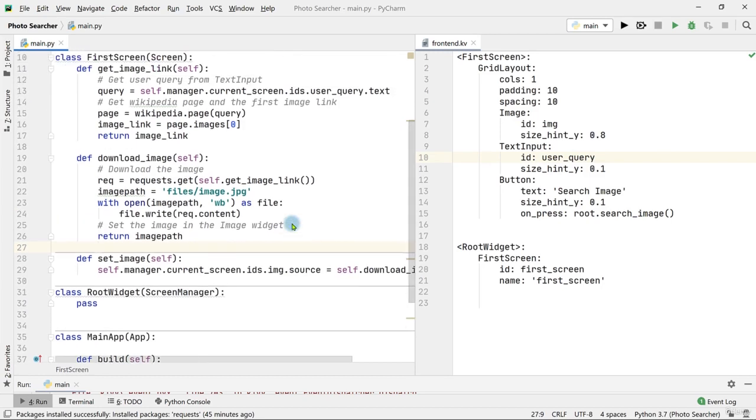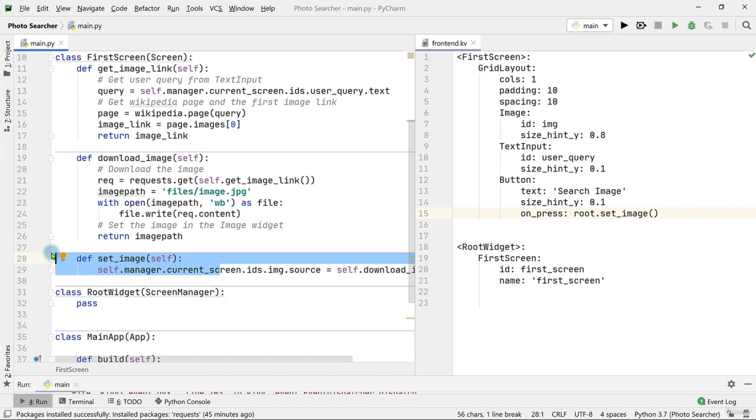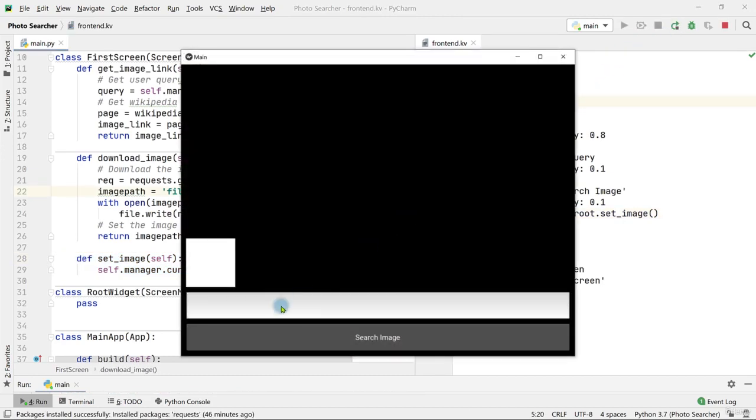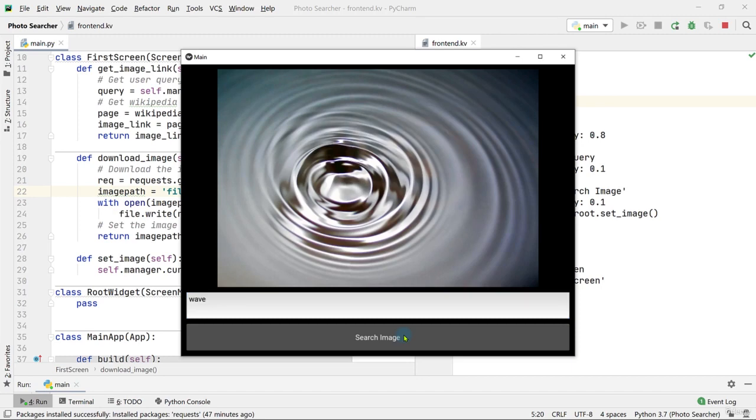Now before we execute this code, make sure to change the function in the button. So instead of invoking search image, we want to invoke set image this time. So that's the last function of the function chain, the last method of the method chain, if you want to put it like that. Save the KV file and execute the code. Let's say wave this time. Search for the image. And yeah, we have the image of a wave, of a few waves.